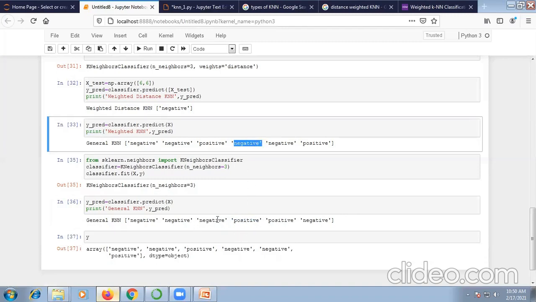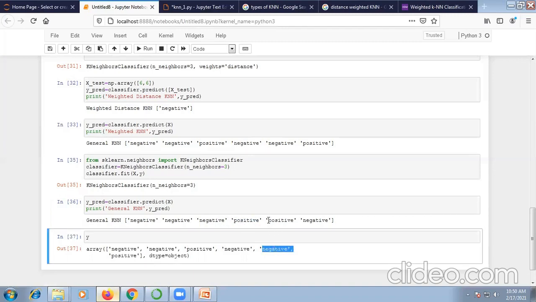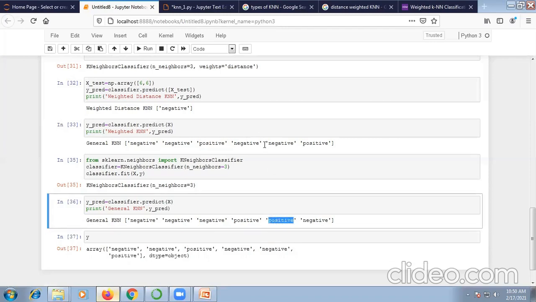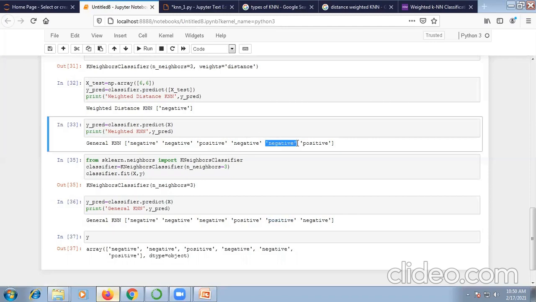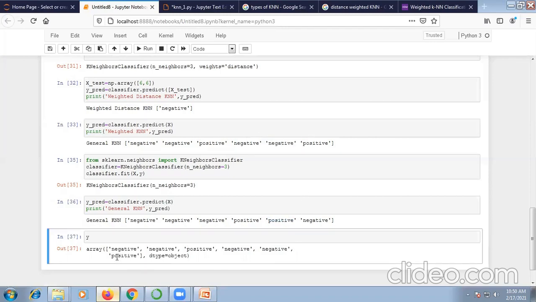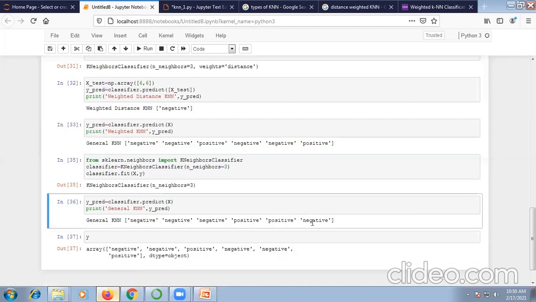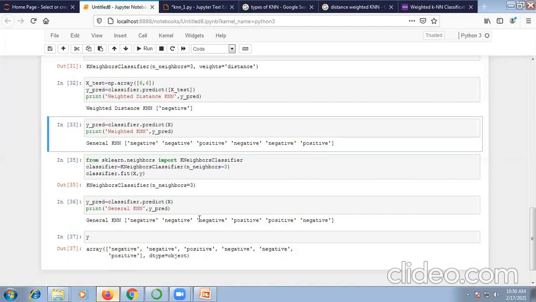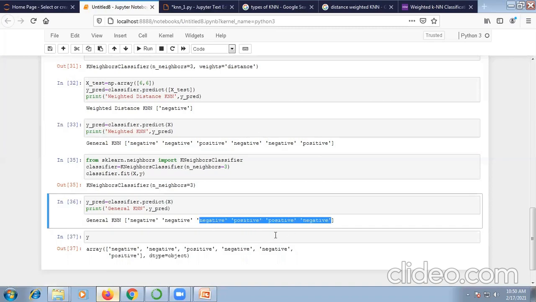So two wrongly classified records are there. Then next is negative here, but my general KNN is predicting positive, while my weighted KNN has given the correct result. So here it is positive, here negative, here positive. If you observe, student, my general KNN has predicted the last four records wrongly. So my accuracy for this model is very, very low.